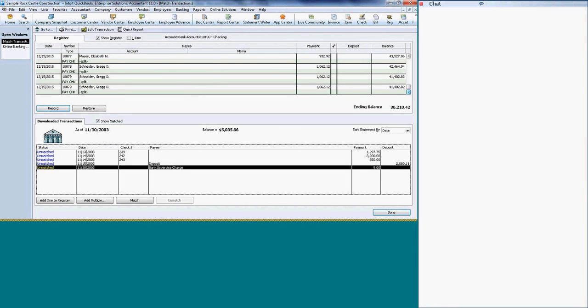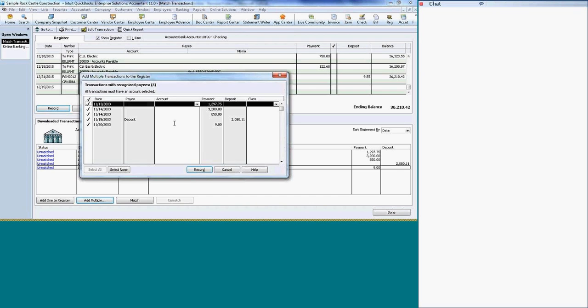If you have a transaction, $9, well, obviously this is a deposit and this is a check. And then otherwise you could add multiple. It will look like this. All you need to do is just add an account. Class if you use. Anything that's white you can add. Anything that's gray you can't touch. Once you're done, you click record and it's all recorded. But of course you can't record without adding an account.